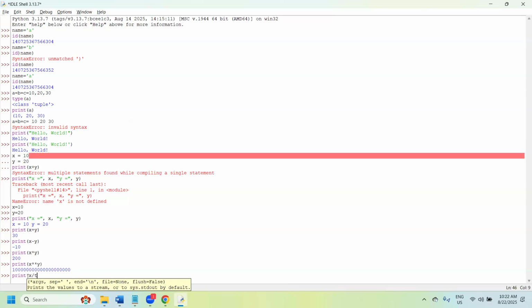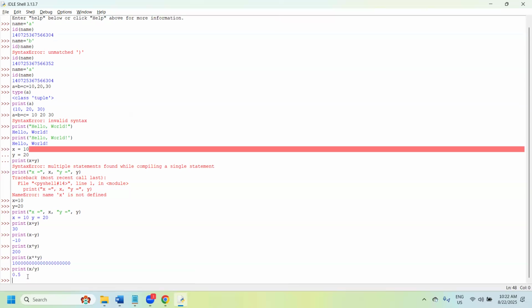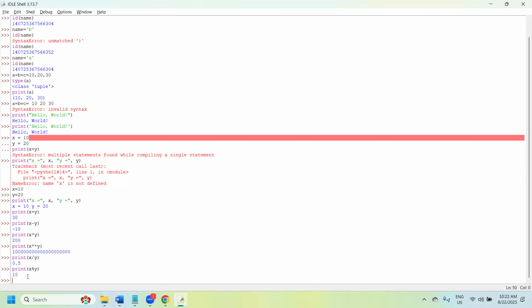So x by y, print x percentage of y. We can also go with this. This is how we can access the value of a variable, if you want to.